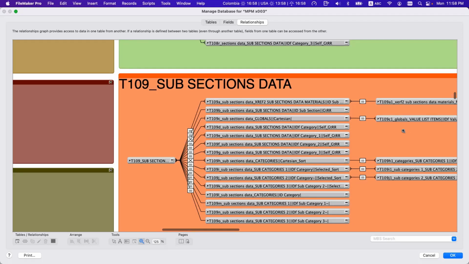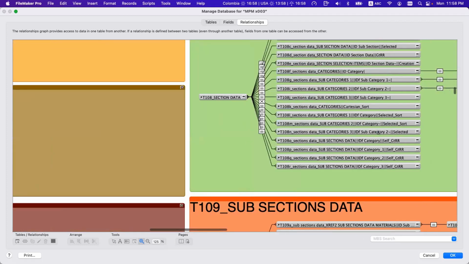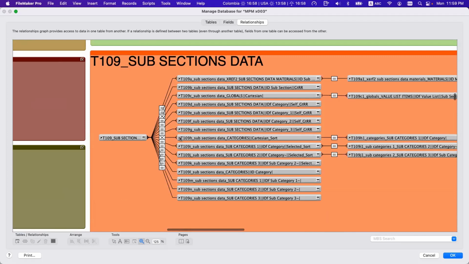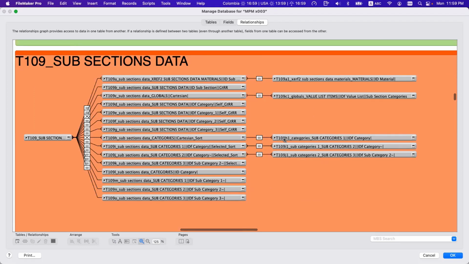And then here we have a particularity. So we go to a second level. So this one is named T109H from subsection data to categories using a Cartesian link sorted. This one here is a T109H1. I'm coming from categories because this is category. This was subsection, so the small one is subsection. This one is category. But here I'm coming from category to the subcategory one using the IDF category field, right?